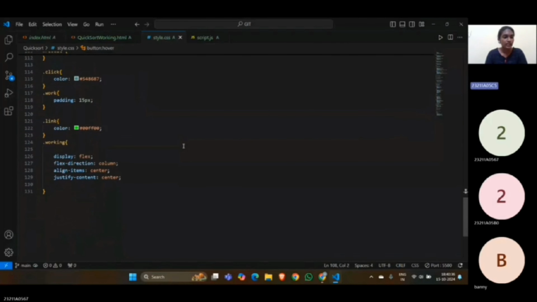And dot click is a class selector. We have set the color as an ash shade. And dot work is also a class selector. We have given padding as 15 pixel. And for link, we have given the text color as green. And dot working is also a class selector.